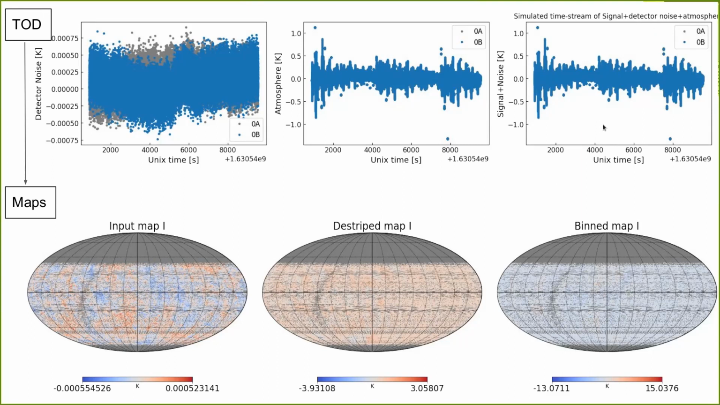So from TOD, I used the native TOAST map maker to generate maps, which is shown in the bottom panel. On the left, we have the input map, and in the middle, we have the de-striped, and on the right, the binned maps. As you can see again at map levels as well, atmospheric noise is quite dominant. This again stresses the need for us to try to simulate appropriate noise models in order to study their effects at map level.